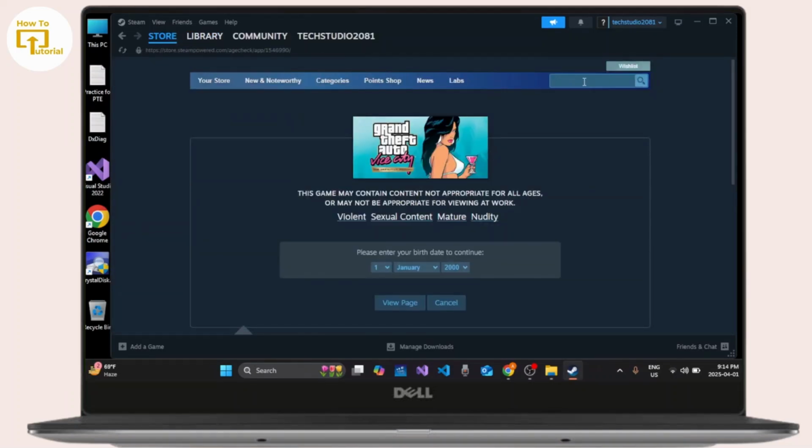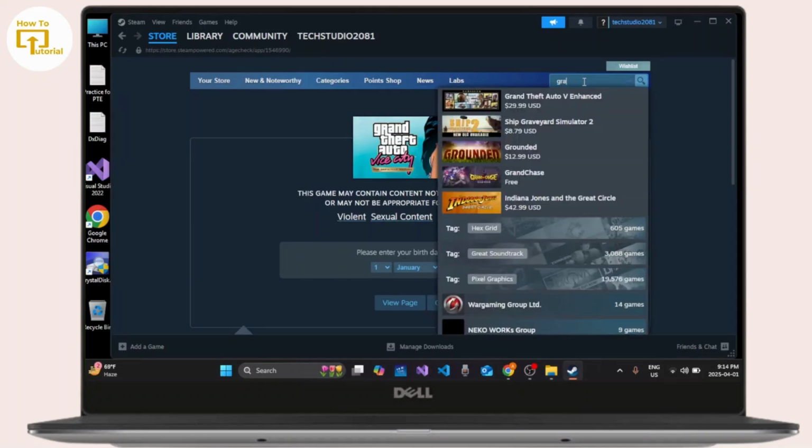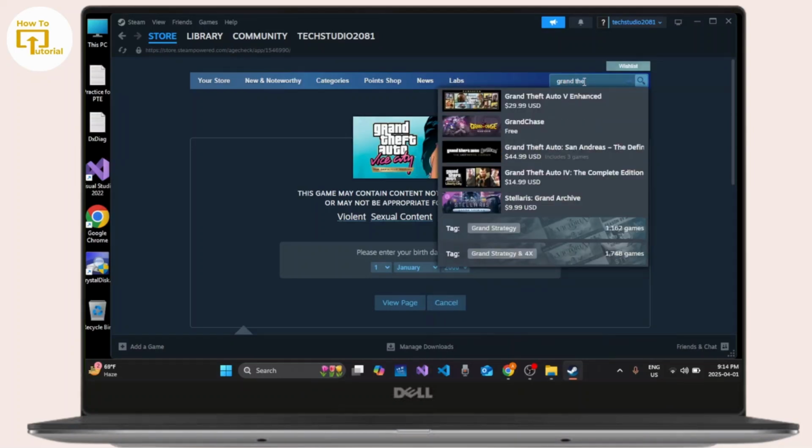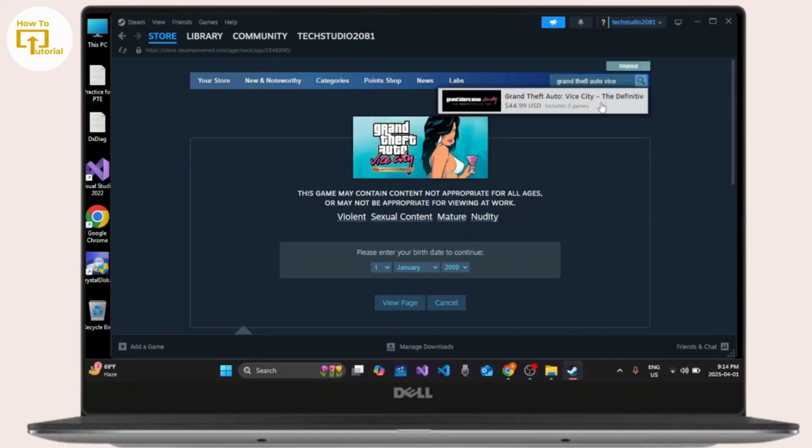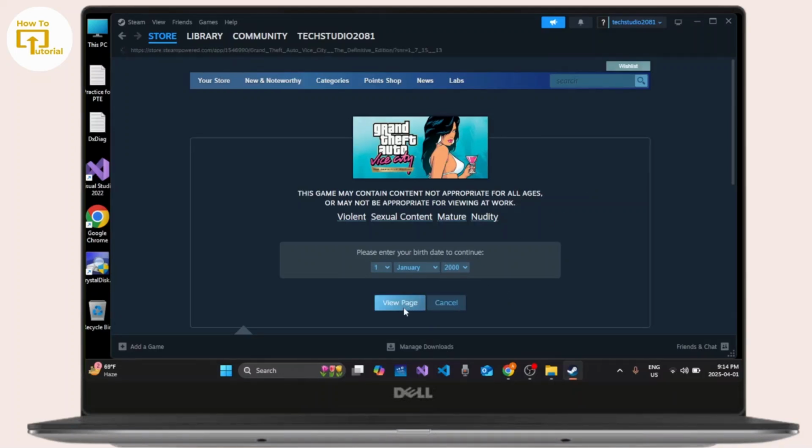You can navigate to the search icon at top right corner of your screen and type in Grand Theft Auto Vice City, and you need to click on the first option, this one. Then you will navigate to this page of GTA Vice City where you have to enter your date of birth if prompted, and then click on View Page to proceed.